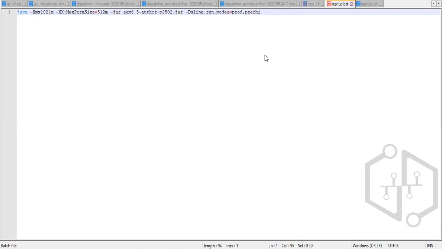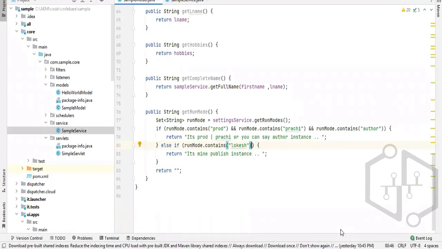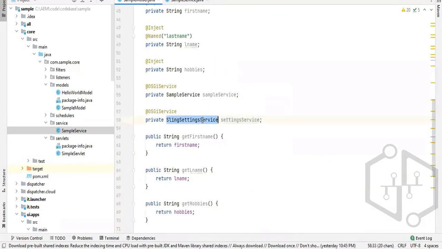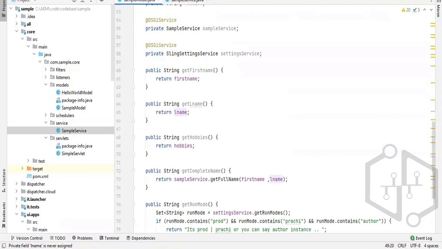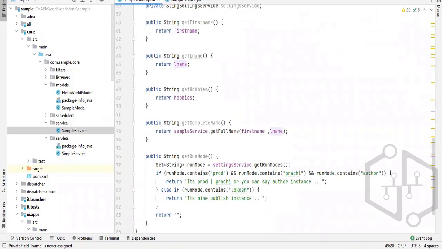Okay? Understood the concept of run modes? Why would you use it? How would you use it? And also in your code, to know what your run mode name is, you have to use the out-of-box service, that is Sling Settings Service. Sling Settings Service is an out-of-box service provided by AEM that will help you in knowing what the run mode of your instance is.